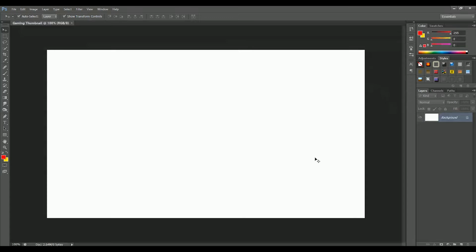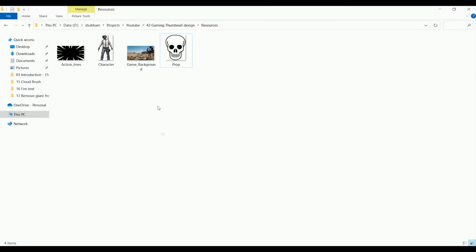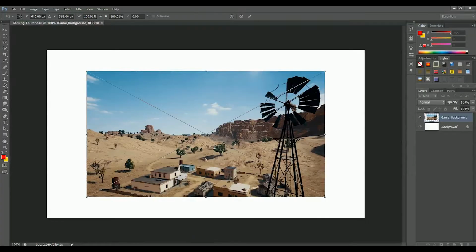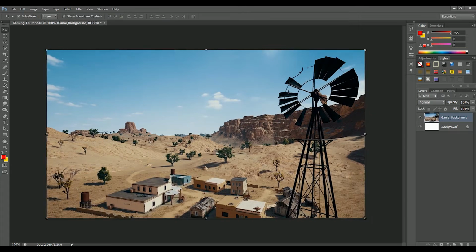First we will drag the game background. I'm making a theme of PUBG game, that's why I already downloaded the resources for it. You can easily find the content online. Scale it and place it in center.